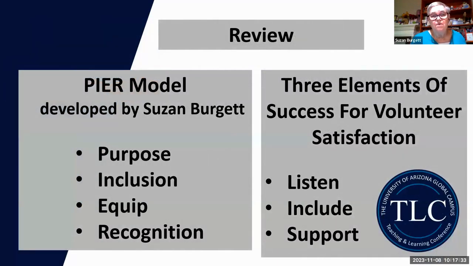So again, the PIER model: purpose, inclusion, equip, and recognition. And the 3 elements of success for volunteer satisfaction are listen, include, and support. So let me ask you a question right here. What has been the most helpful thing that you've learned today? What's something that you've learned that you didn't know, or that you were glad to be reminded of?